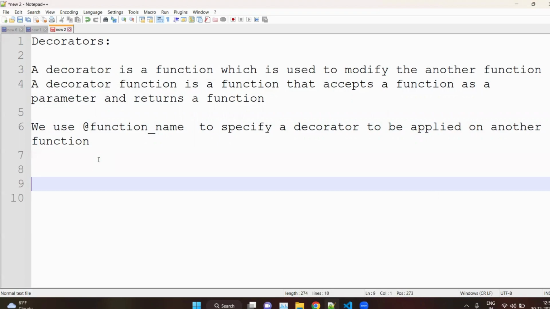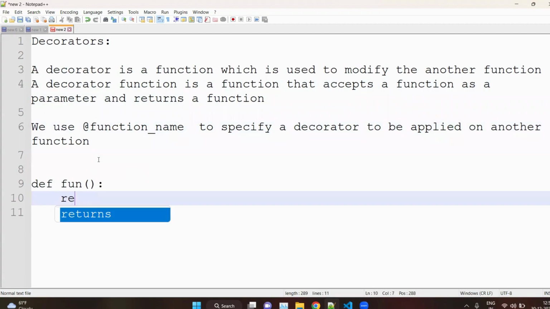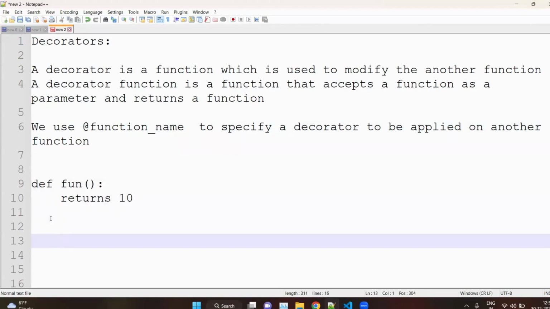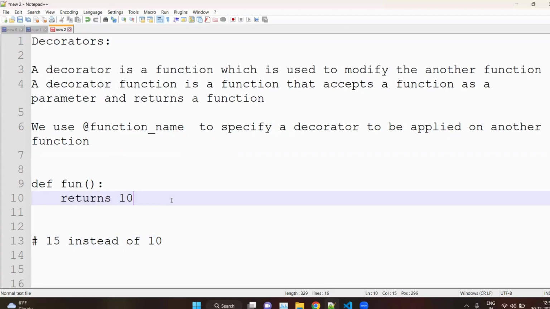For example, suppose there is a function def fun. Fun is a function here, which returns 10 as a value. The purpose of this function is to return 10. Now I want to modify this function. I want this function to return 15 instead of 10, so I want to modify this number 10 to 15, so that this function returns 15.